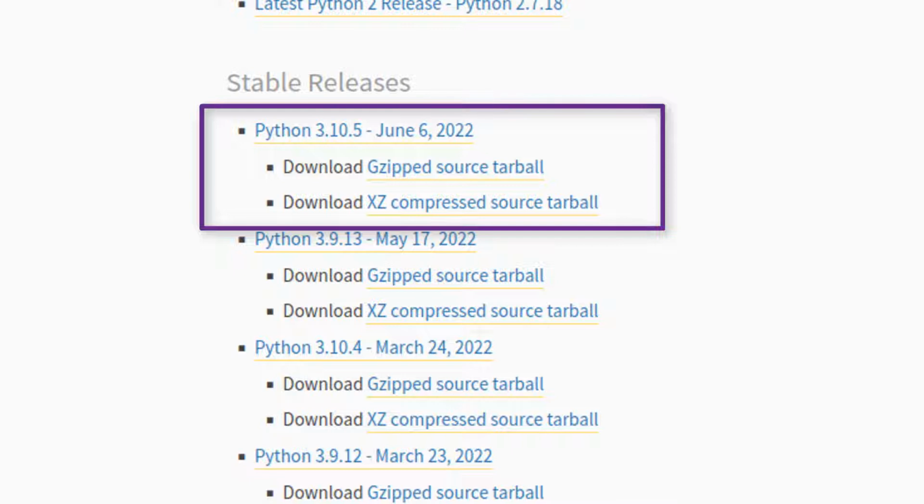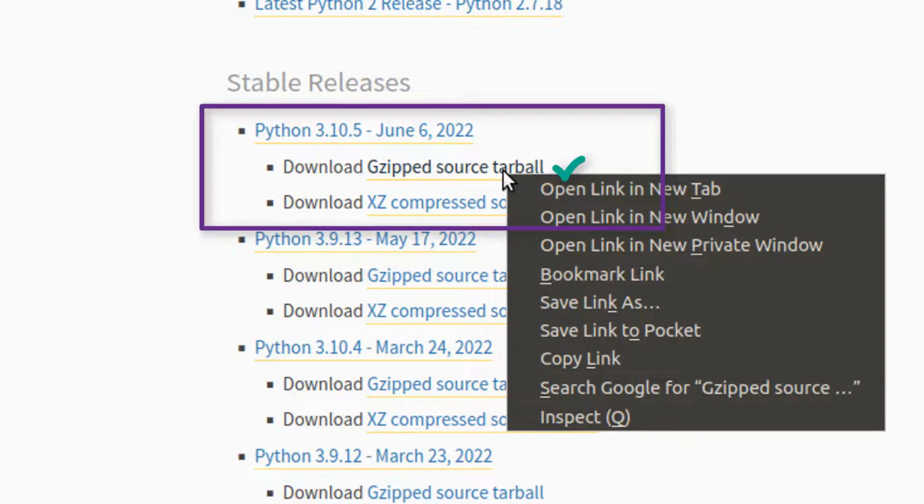Source files are generally provided as compressed files, and we have a couple of options here. Let's go with the gzipped source tarball. We will download it using the terminal. So just right click on it and copy the link address.